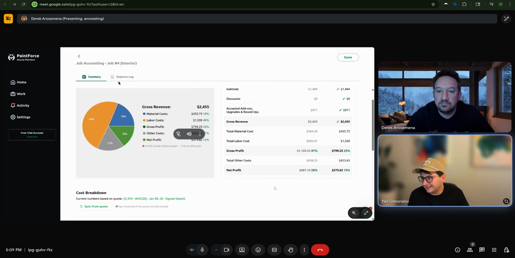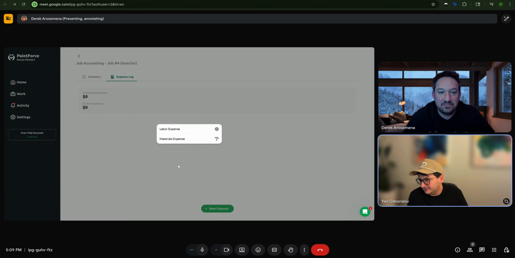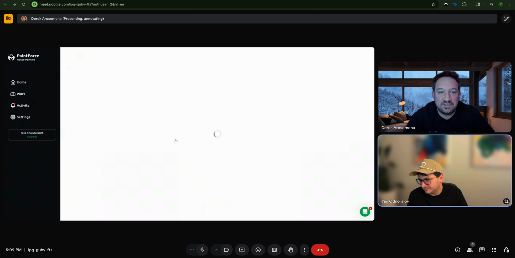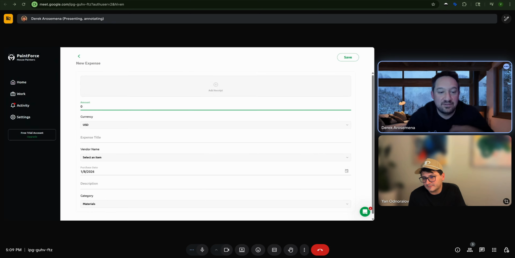Yeah, I'm glad you asked. Go to expense log in the top there and new expense. What kind of expense is it? Materials. Yeah. Here you just upload the receipt, and then the AI will autofill the form with the amount, the date, select the vendor, and you hit save. I don't have a receipt, or I totally would. Yeah. Say it's $455.